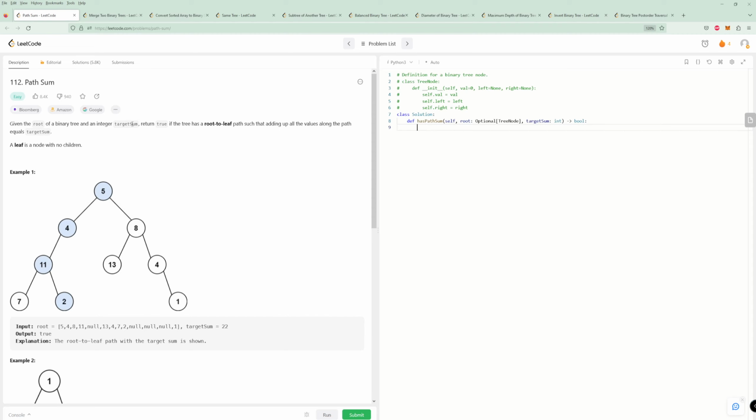Given the root of a binary tree and a target sum, return true if the root has a root to leaf path. Okay, root to leaf. So we need to think what we are returning here actually.